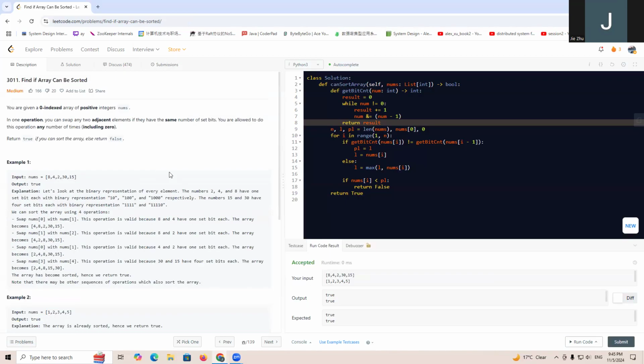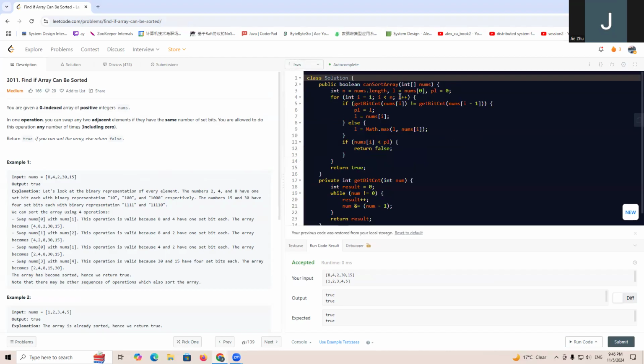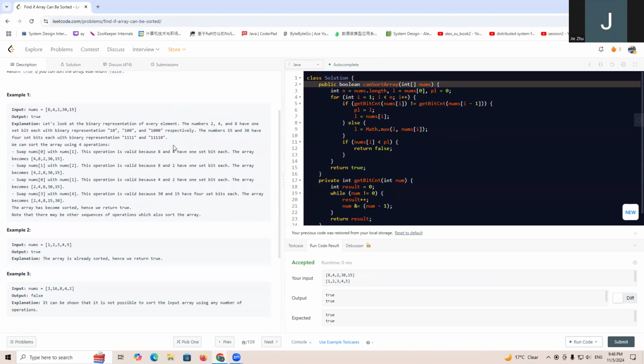The time complexity will be O(n), because we just iterate the array once. And the space is constant. We don't have any extra space.